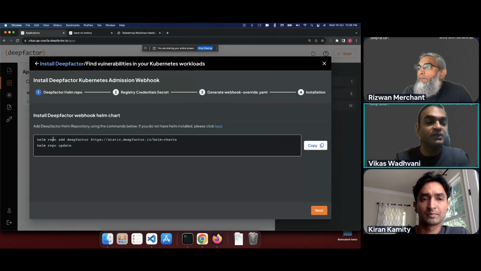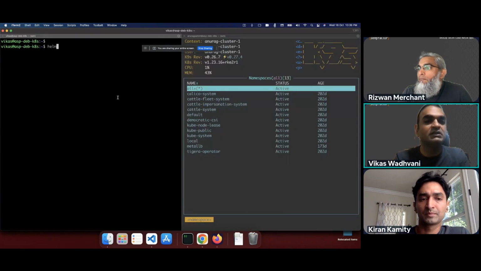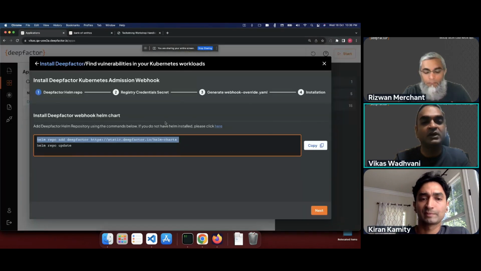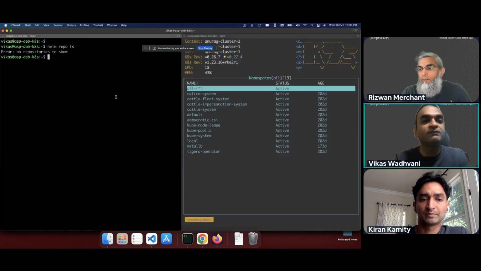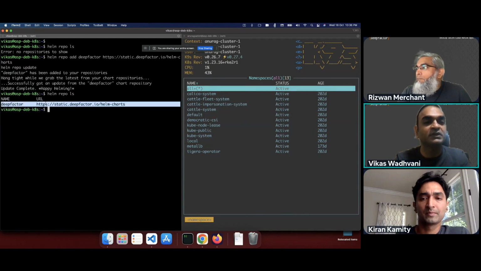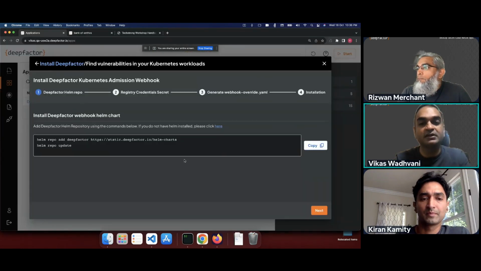First step, we are trying to add the Defactor Helm charts. Let's see our helm repo ls. There are no repositories as of now. Let's go ahead and add the Defactor repository, and check if that worked. helm repo ls. Yes, now we have the Defactor Helm repository added.